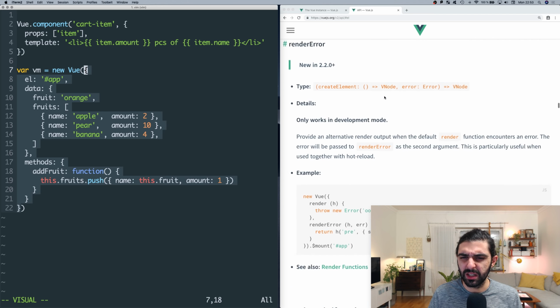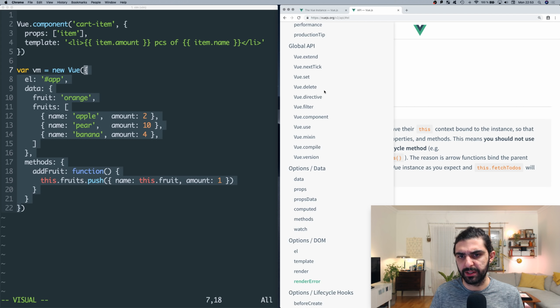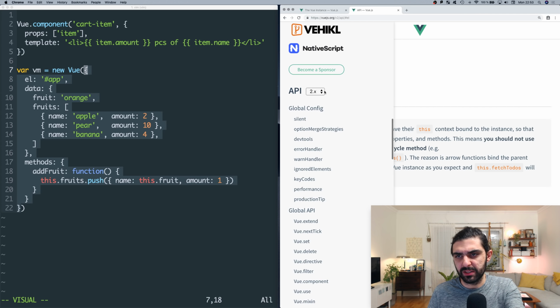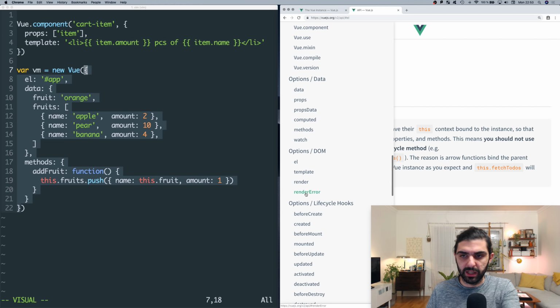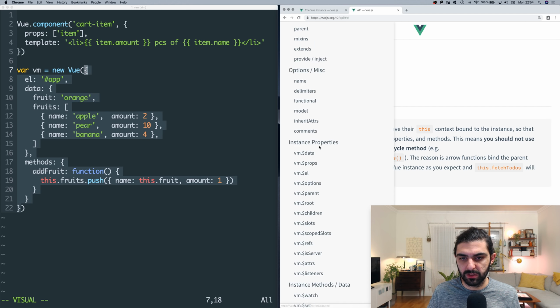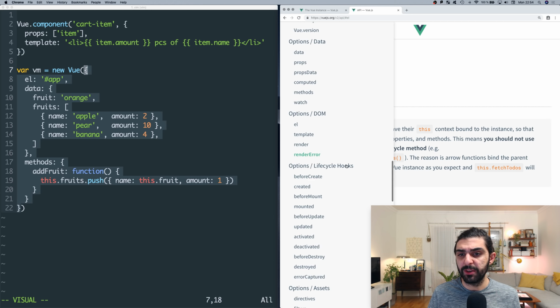So I wonder if all of this stuff is... no, okay, sorry. Of course, there are headers. I didn't realize this because I'm too zoomed in. But there's, of course, this table of contents. Where we are now is at render error, but you have all of these top level headers here. So, for example, options data explains all the different parts of the options object that you pass to a new Vue instance. Options lifecycle hooks explains all of the hooks that you can hook into.